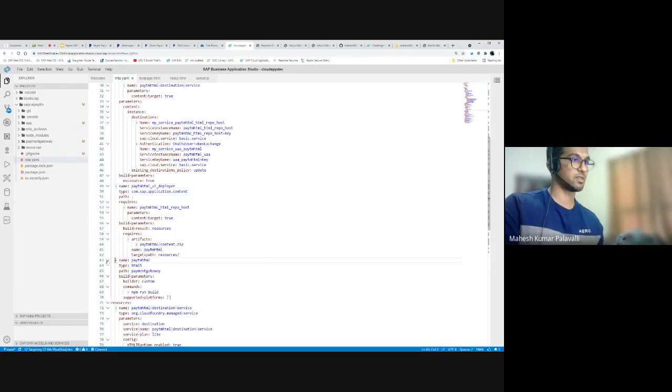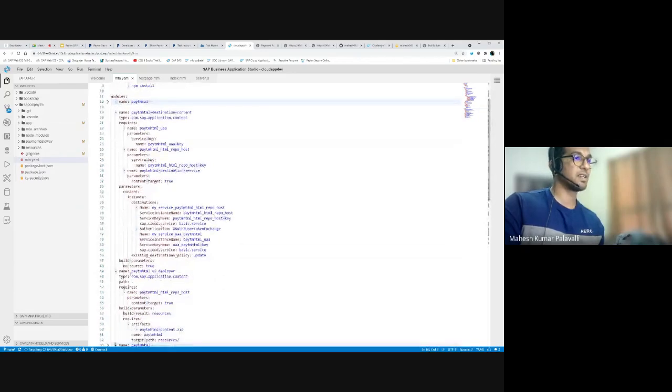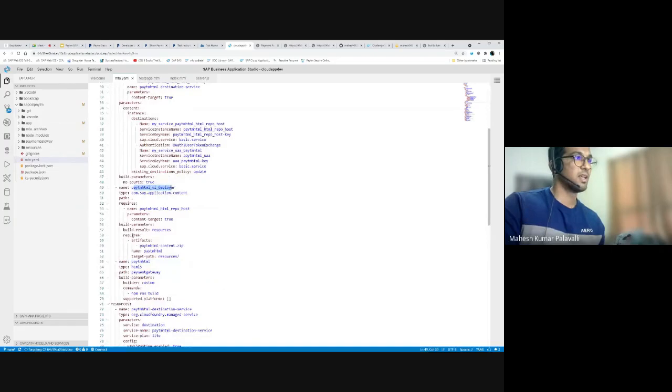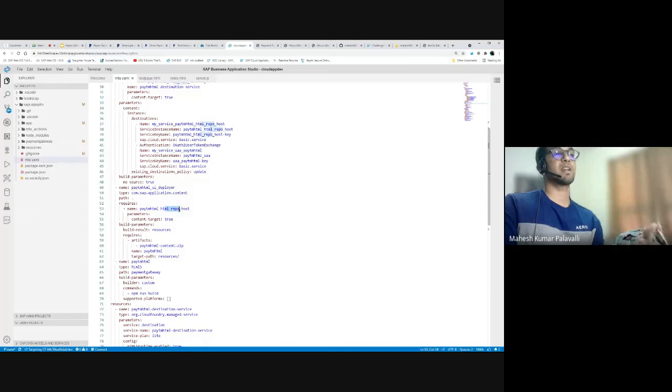I'll minimize this. But I have again here two other things. One is UI deployer. What UI deployer does is, this HTML application is there, right? Whatever the application here, it will compress it into one zip file, and it will push it to my HTML repository.